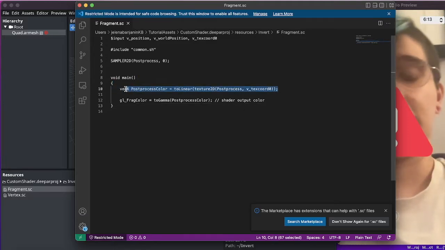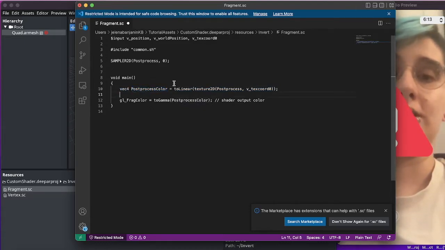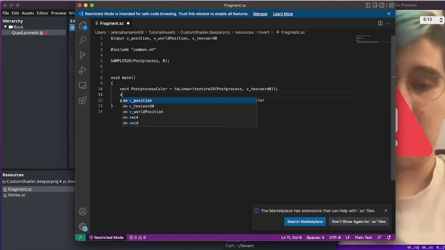We have a texture sampler. So this vector 4 will already have the color of our post-processing texture. All we need to do is subtract these values from 1.0 to get the inverted colors. So let's create a new vector.